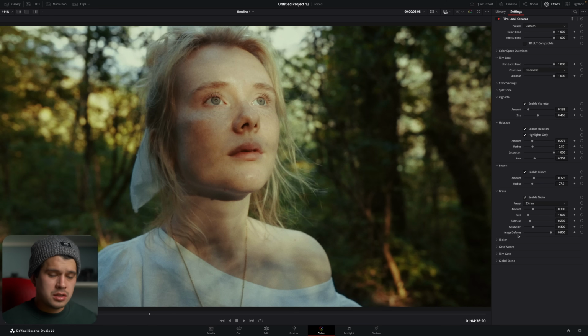And in the image defocus, I'm gonna put it all the way to 1 because I don't want the grain to reduce the sharpness of my image. If you go towards the negative, notice how our image becomes blurry. Towards the positives, it becomes sharper. So I'm gonna leave it like that.